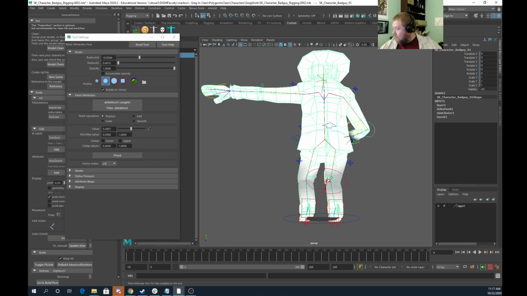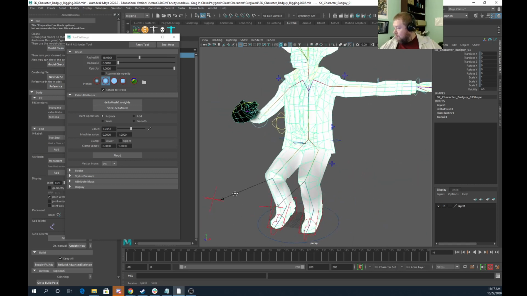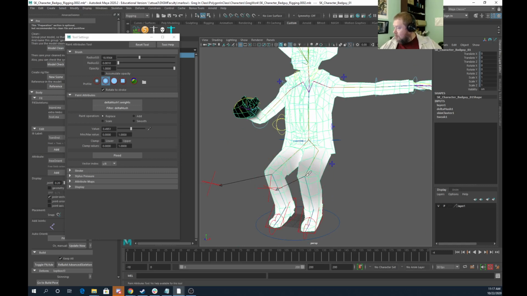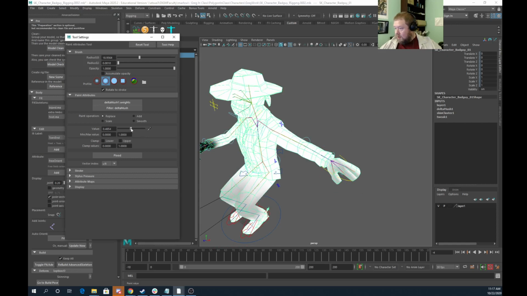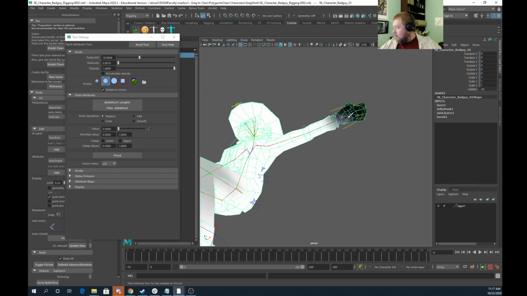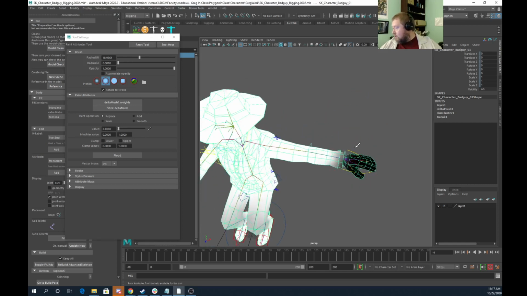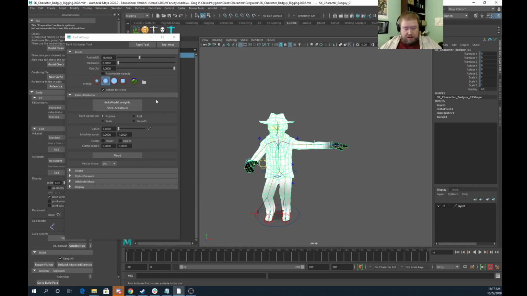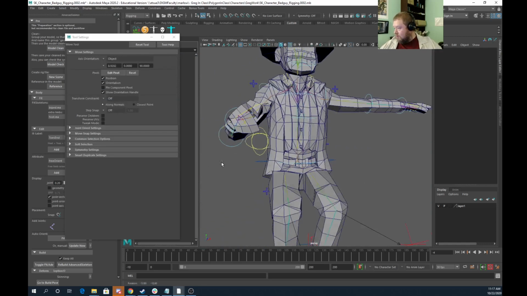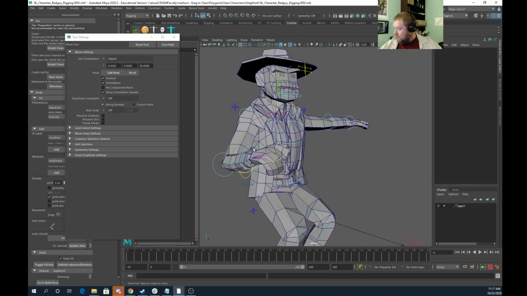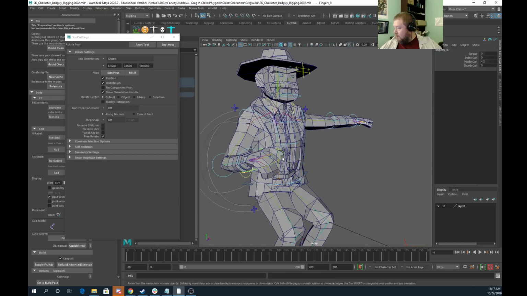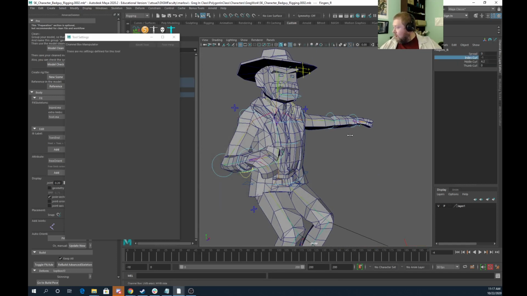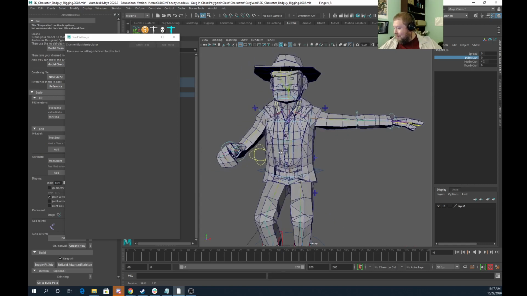So that's not a bad result. So this is how much the delta mush deformer is affecting different parts of your mesh. And for me, there are big sections that I don't want it affecting at all. So something like that. And of course my hand rig on this guy was way bad. So there's probably some other things I need to fix on that as well. Yeah, I didn't put the joints anywhere near the correct spots.